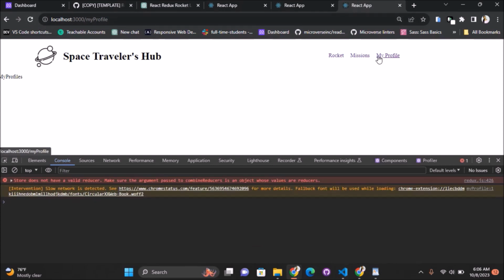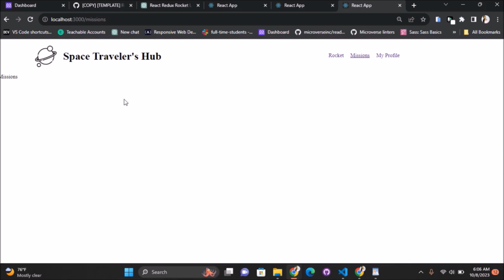So now we're on profile. The active page is My Profile, and as you can see, My Profile is underlined, and we have My Profile content because I wrote it there. If you're on Missions, you can see as well that Missions is active, and that makes its content active, and that is why we have an underline beneath Missions as well as Rockets.